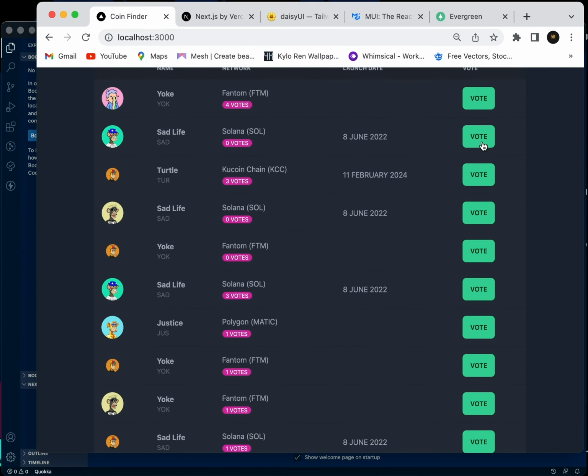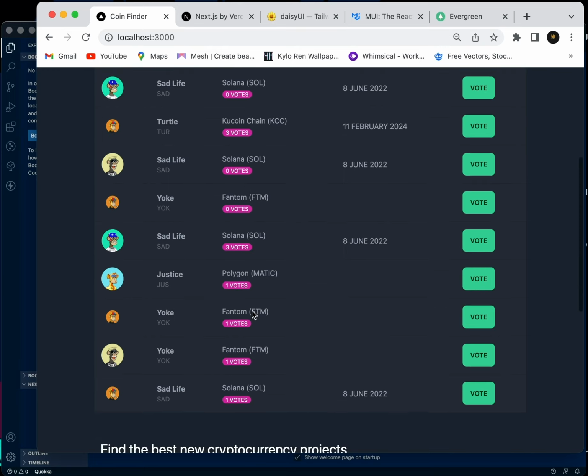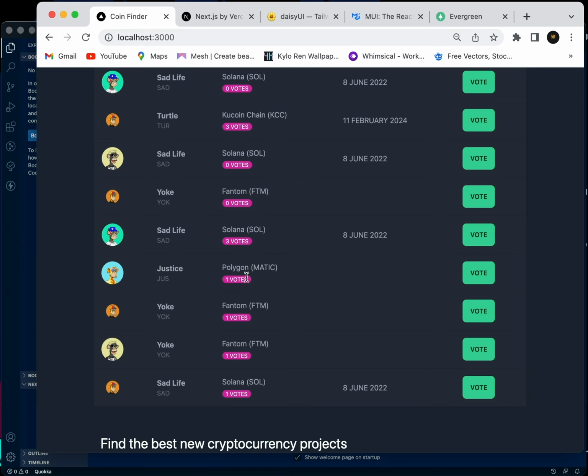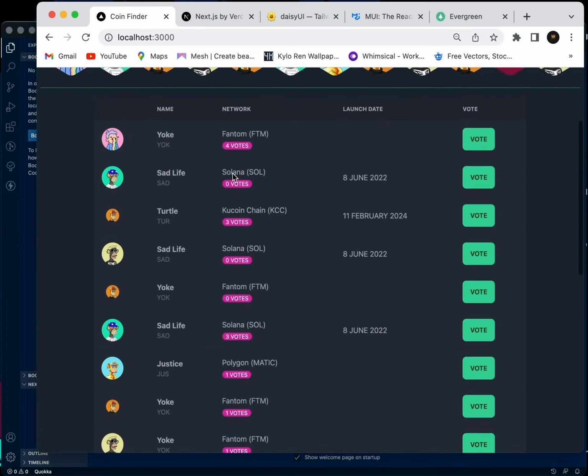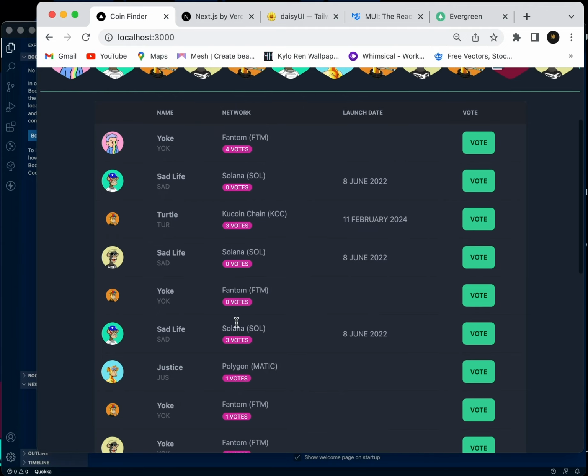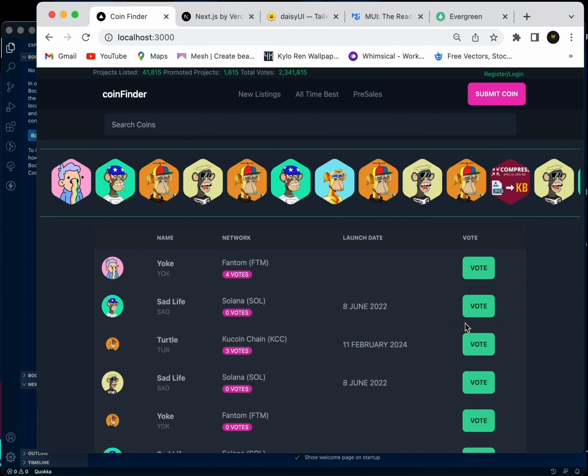They can vote on these projects to increase the popularity on the website. Like we can see here, some of these projects have 1 vote, 4 votes, and some have no votes. So people can come and vote. They can create an account, submit their own project. It is just an incredible application, and I have dubbed it CoinFinder.